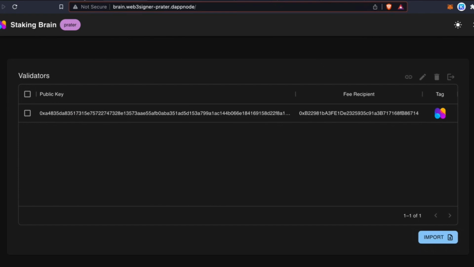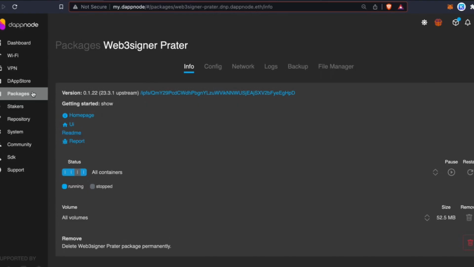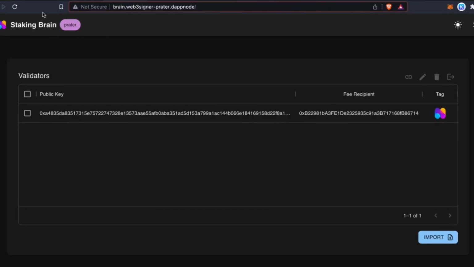And also, let's say that I want to enter another staking brain. You should be able to notice the difference because it will say so right next to the name, just so that you don't get mixed up with any other blockchains that you're validating for.